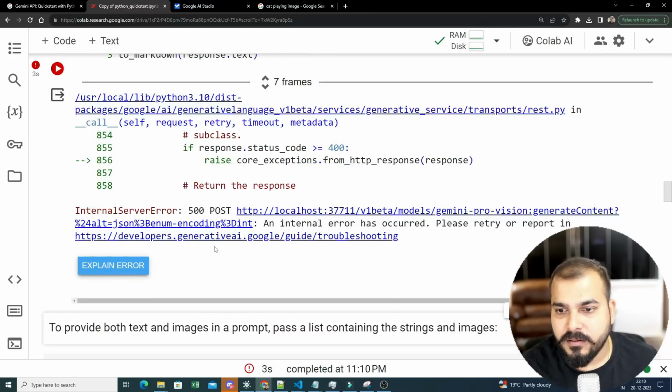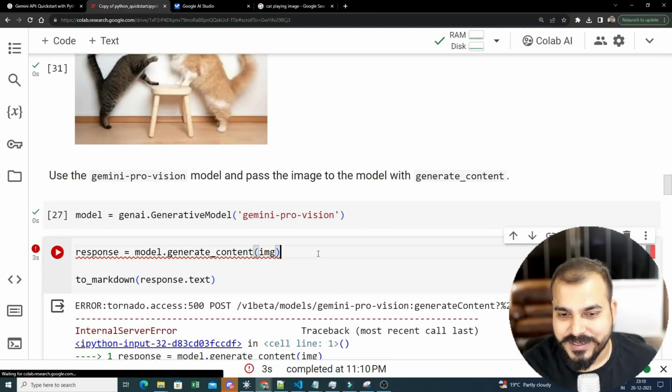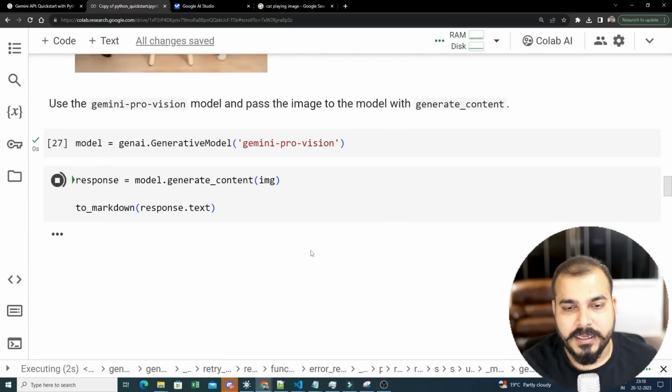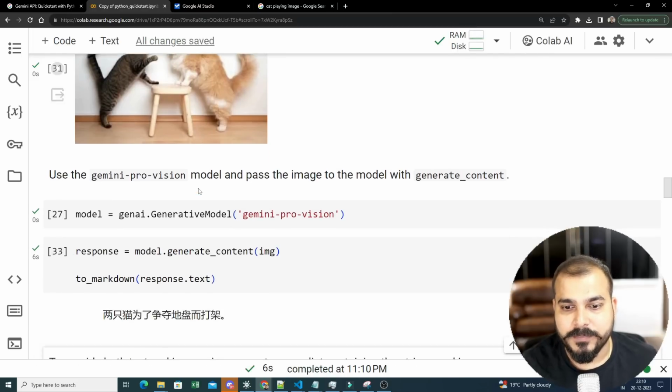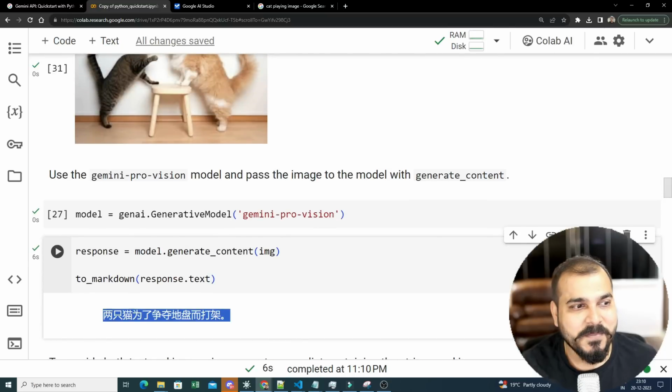It was an error. Post internal. Please try your report. Some kind of error is coming up. Let's see. I think it was a timeout issue, or I don't know. But I think now we should be able to see the answer. Okay, it is giving it in some Chinese text.